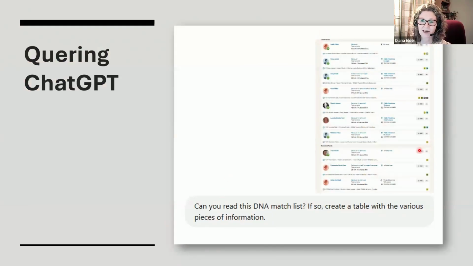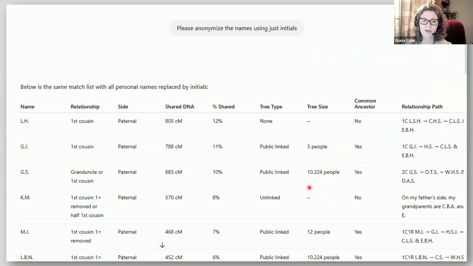So here's my screenshot, and it was pretty small, and I got quite a few people on it because I made my screen smaller. And I asked it if it could read the DNA match list, and if so, create the table with the various pieces of information. And so it did. And then I asked it to anonymize the names using just initials so that I could easily show it here without showing people's names. And so it did that for me. And you can see it took that match list and it just made a nice table with all the different information that we typically see on the Ancestry page.